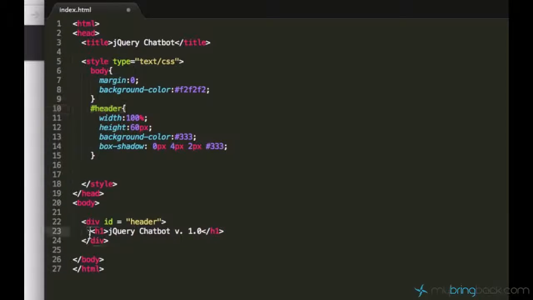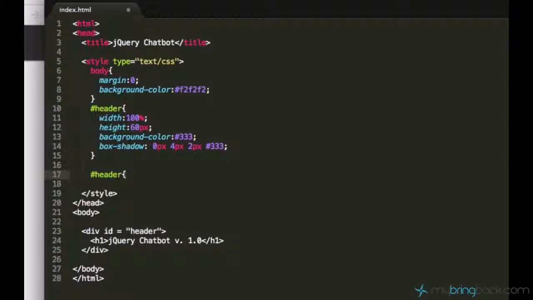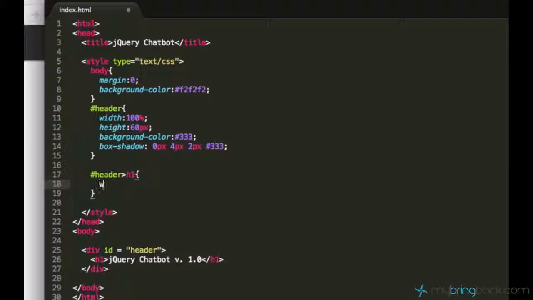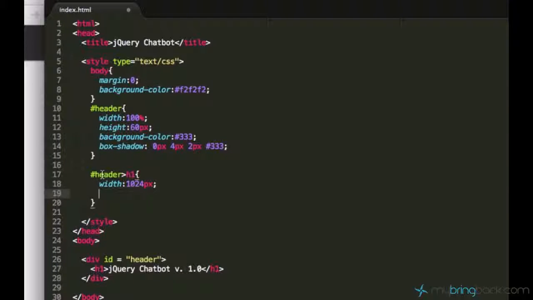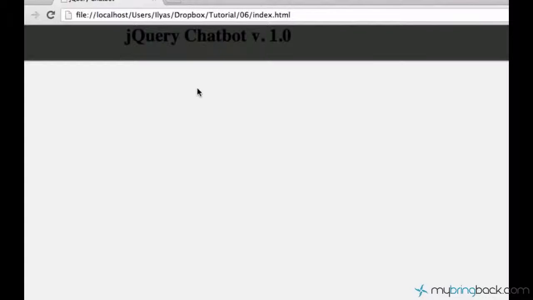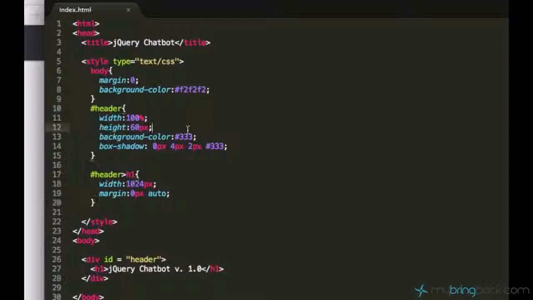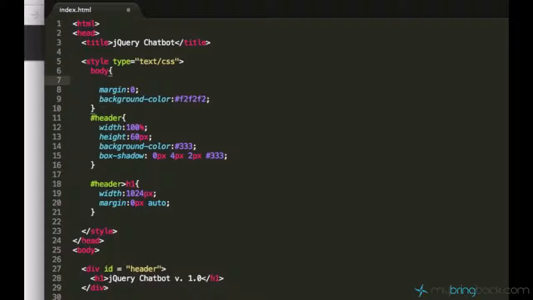My h1 element is placed within the header, so I select the header and go to the h1 element, and I want to say it should be 1024 pixel width, and margin 0 auto, which makes it centered. So let's see what we get. Yeah, and this is black currently, and I don't really like the font, so I will change the font on the entire page by saying font family Arial.